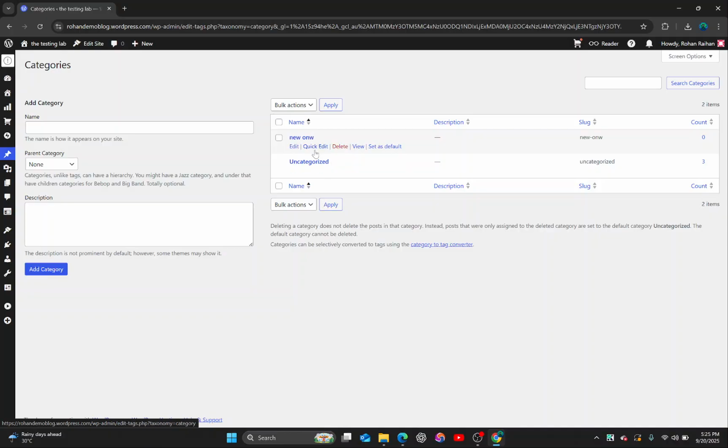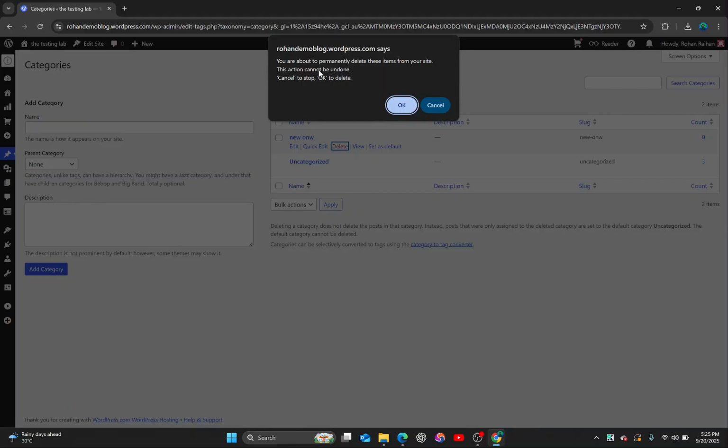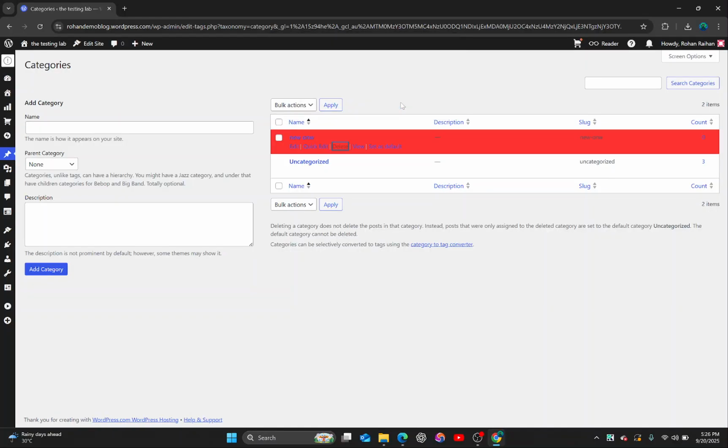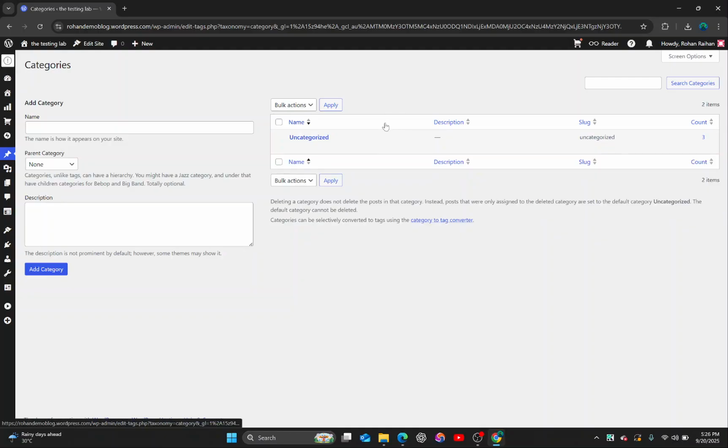Now let's suppose that I want to delete this one new own category. So for that I have to just simply click on delete, and as you can see over here it is asking for my confirmation to delete. I'm just simply gonna click OK, and this category has been deleted.